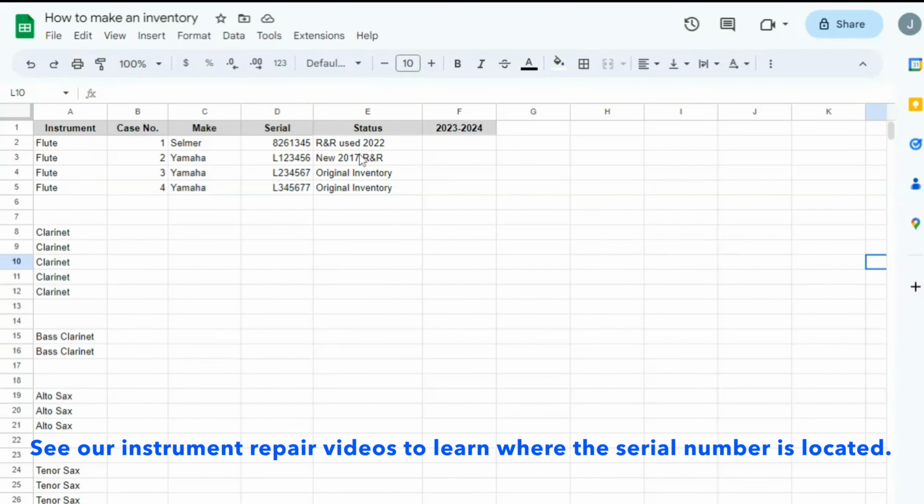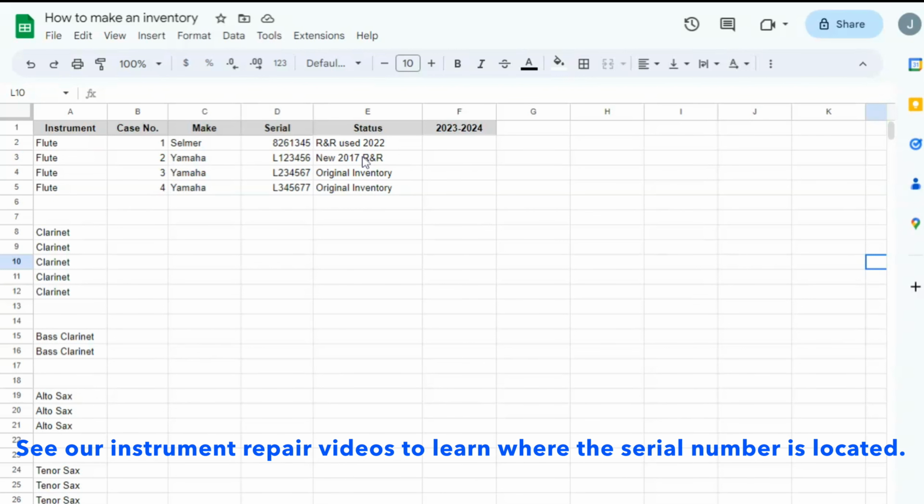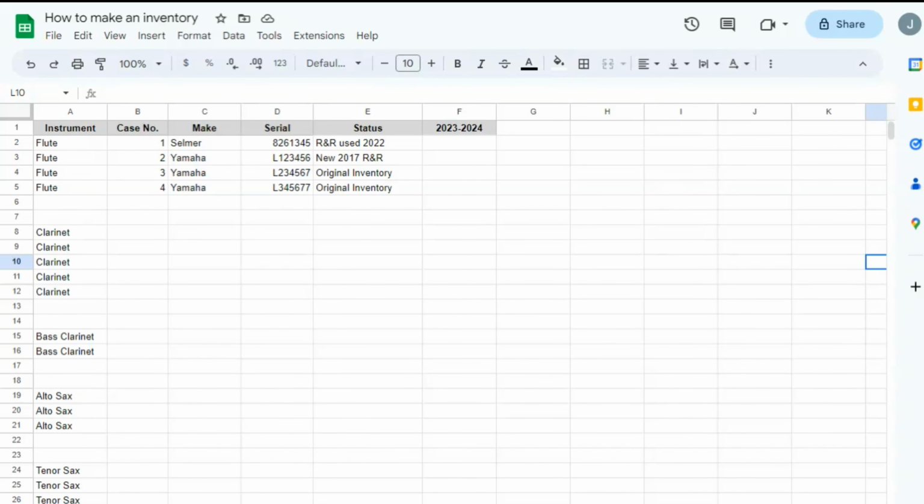The status refers to when the instrument was received. If you just entered a program and you don't know what year the instruments were purchased or received into the program, then you could just put in here original inventory, like we did for flutes 3 and 4. If, on the other hand, you had an instrument that was provided through the Repair and Replace Committee or was purchased through different means, you would notate that here, providing you a record of how old that instrument is.